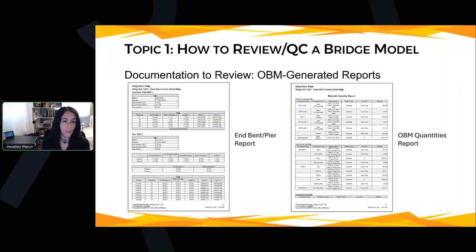And then same for the piers. It'll give you everything from the cap, but also if there are footings, it'll give you the footing elevation at the top and the bottom of the footings, as well as the columns. So the top left of the column, top right, and top center, and then the bottom elevation, as well as the lengths of those columns. So there's a lot of good information there.